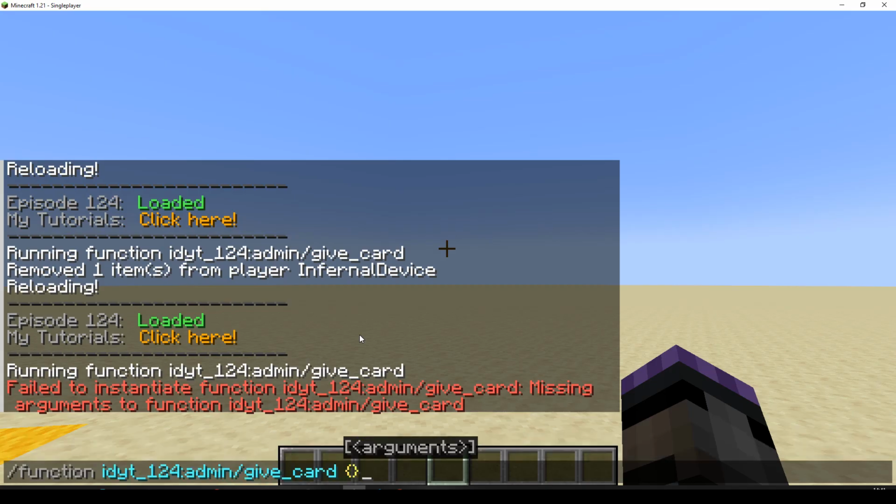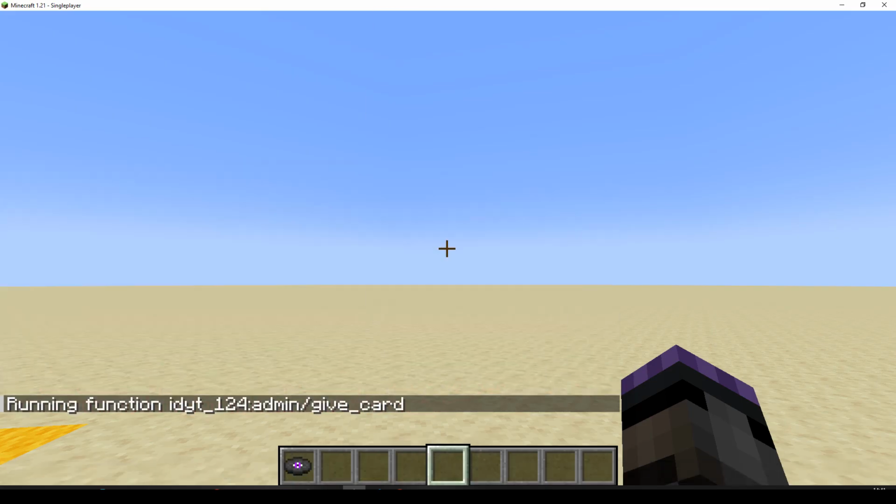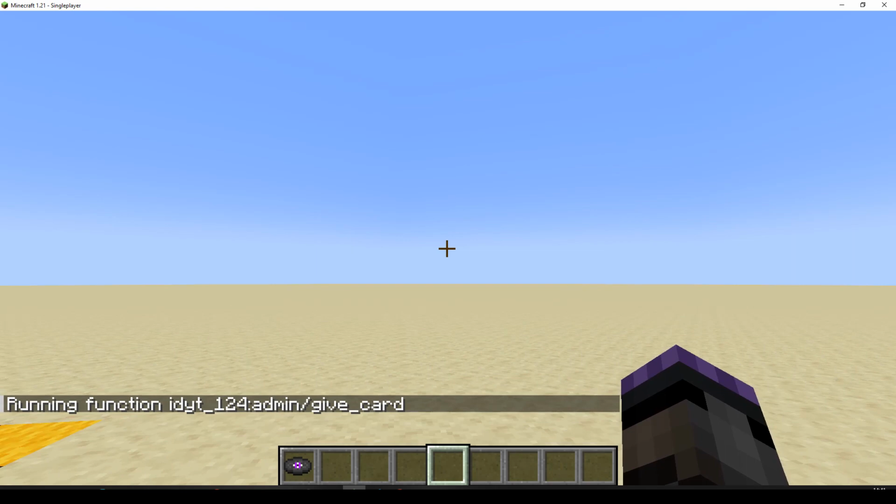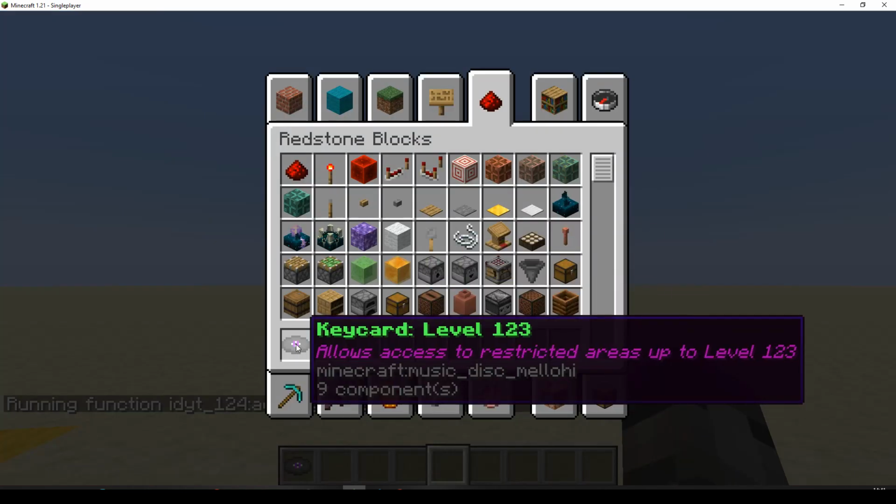And this time, let's open that and we'll have a type and we'll say mellohi, if that's how you pronounce that. And we'll have a level and we'll say 1, 2, 3. Aha! Okay, we've got the different music disc. And if we have a look at it, it's now keycard level 1, 2, 3. Allows access to restricted areas up to level 1, 2, 3.